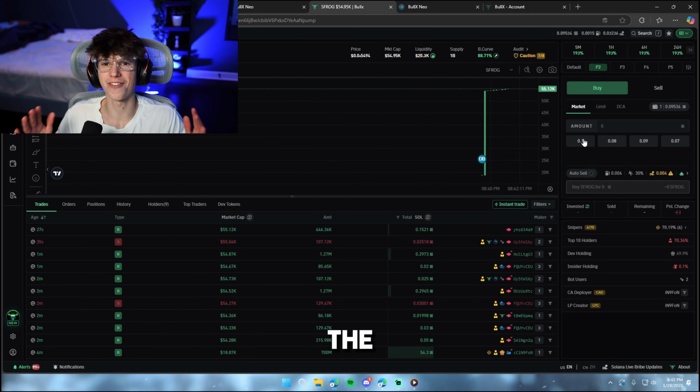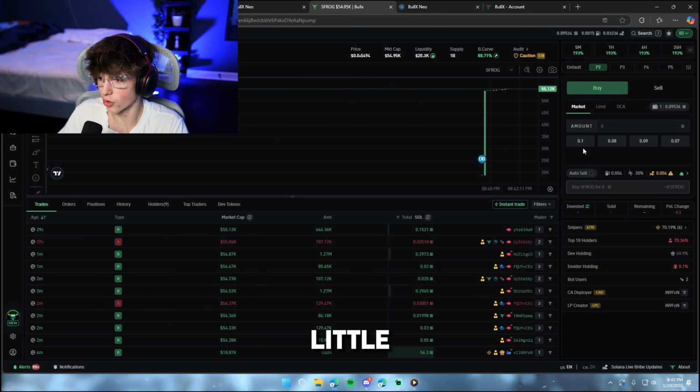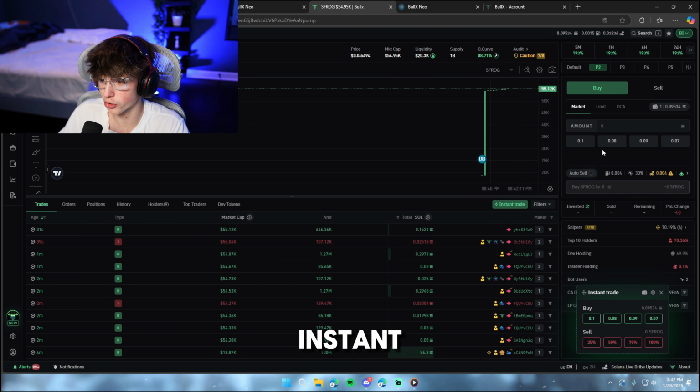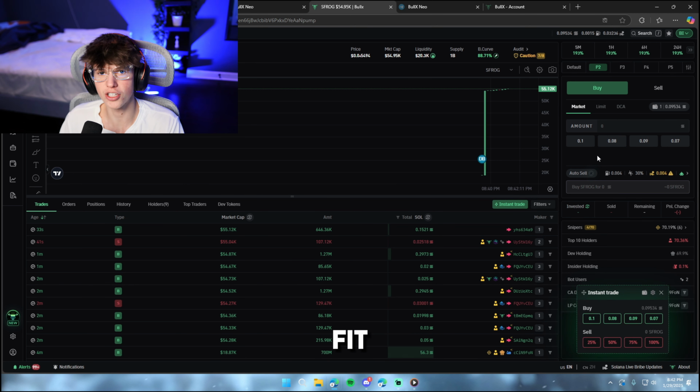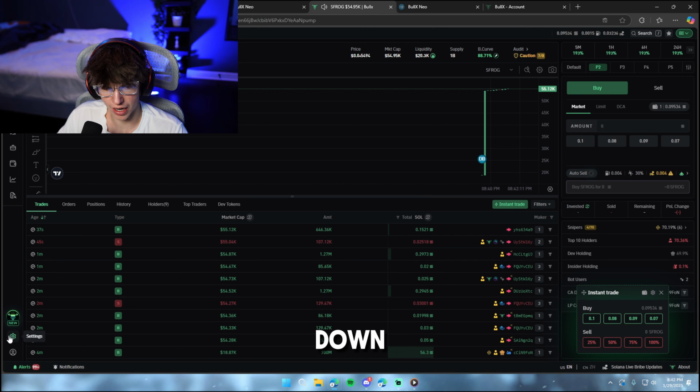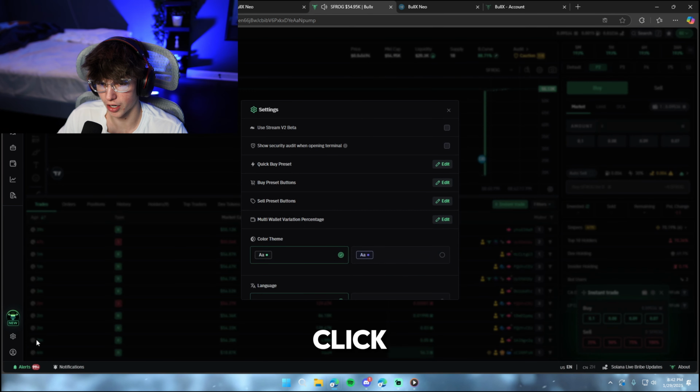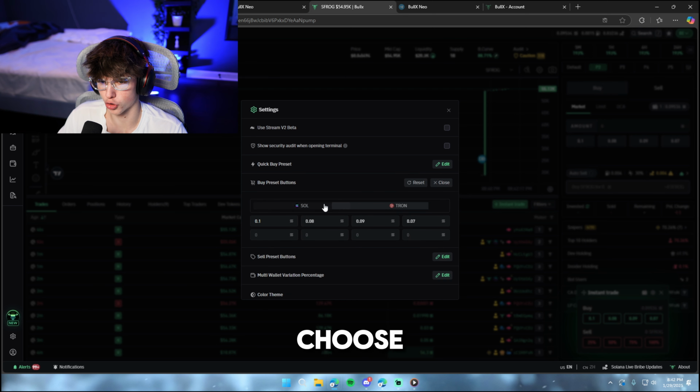Okay, and the final thing I'm gonna show you how to do is change these little quick buy presets right here on instant trade and just regular orders to fit your needs. So you're gonna want to go down to this little settings icon down here and click on it. Then you're gonna want to hit the buy preset buttons and hit edit, and then you can either choose Tron or Solana. Typically I only trade on Solana, and then you can have up to 8 different custom buttons.